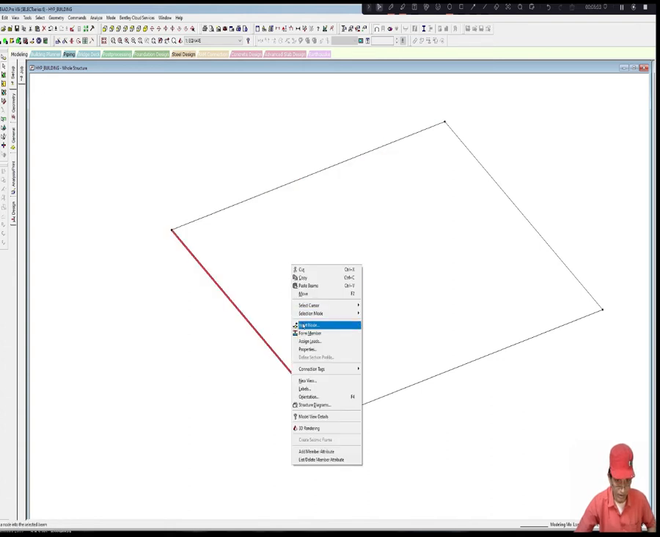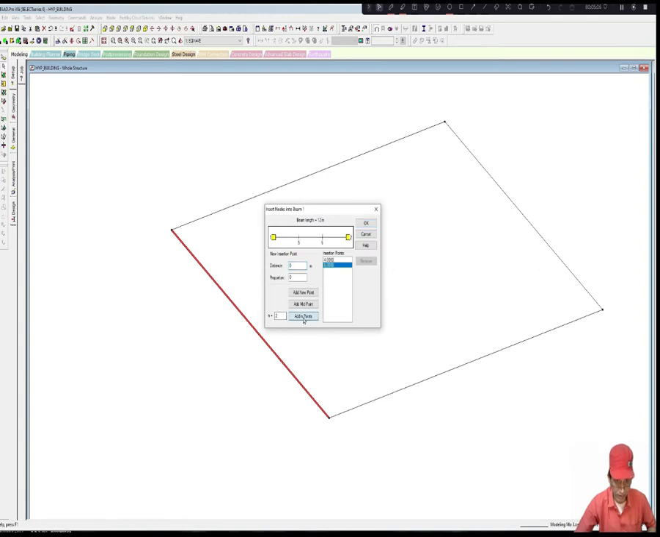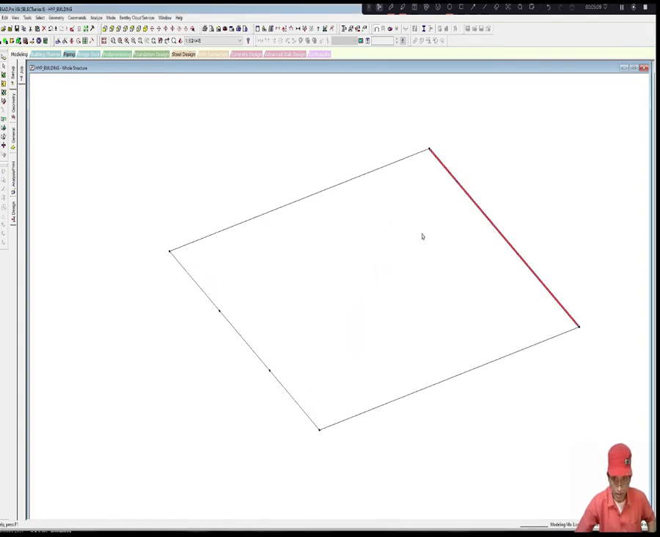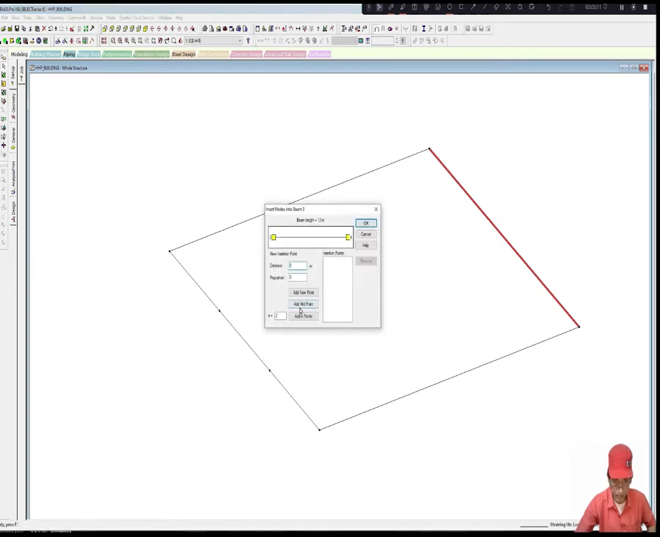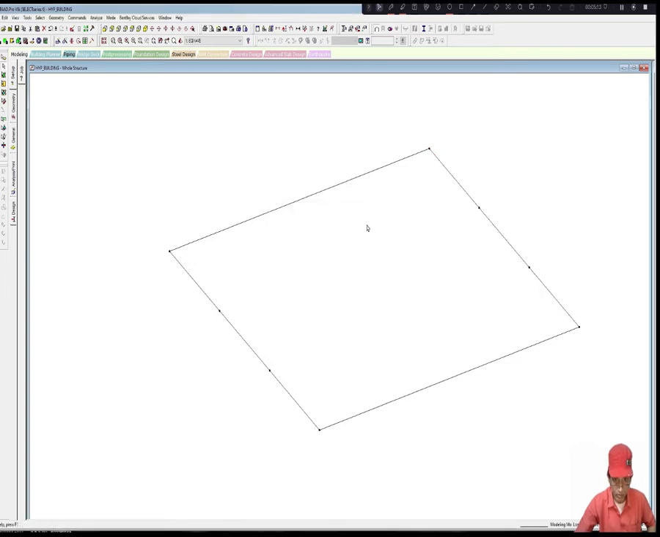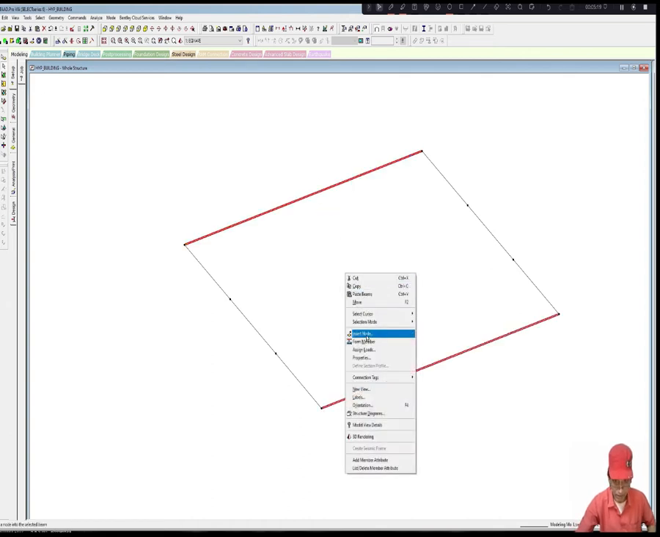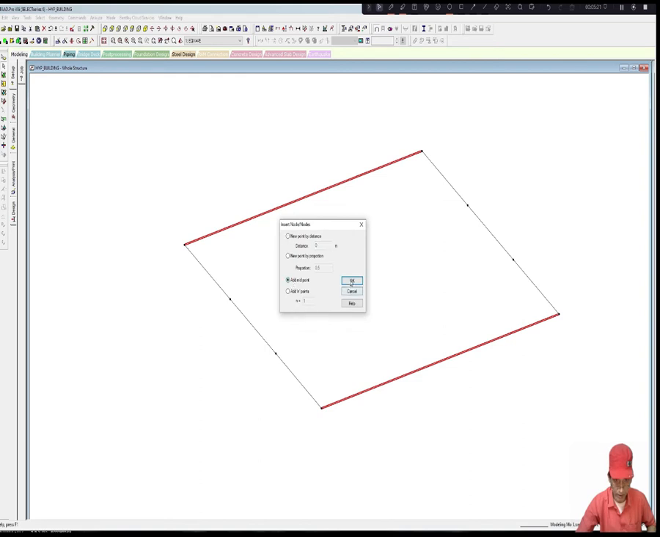So we shall insert 2 nodes here. Add 2 nodes. Add 2 nodes. We have 2 bays along X direction. So insert midpoint.